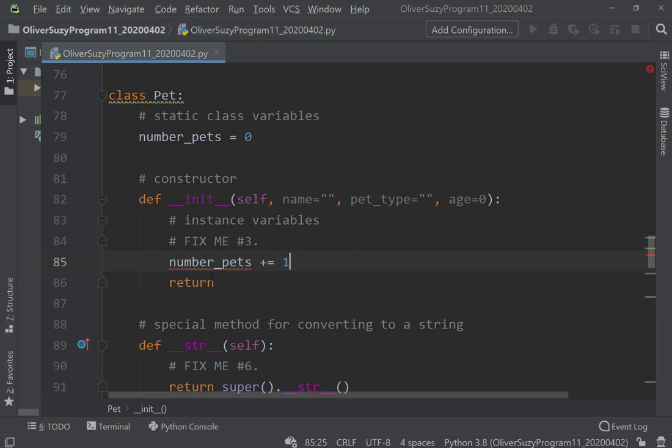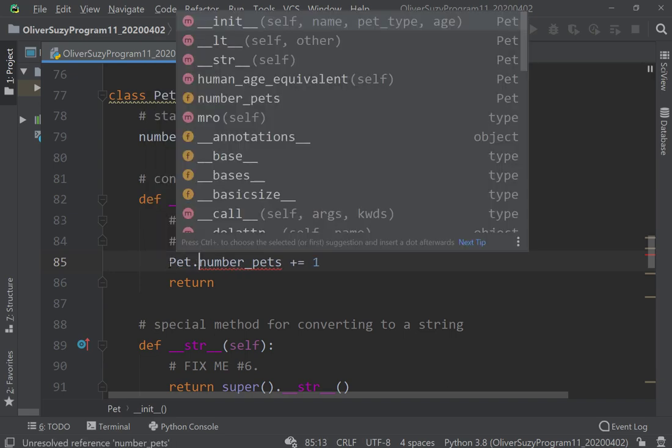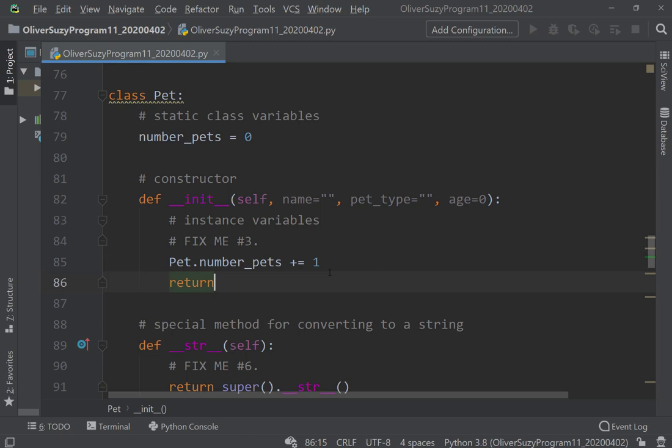Okay, because number pets hasn't been defined. This number pets, to use it after, has to have PET period in front of it. And then the red squiggle went away.